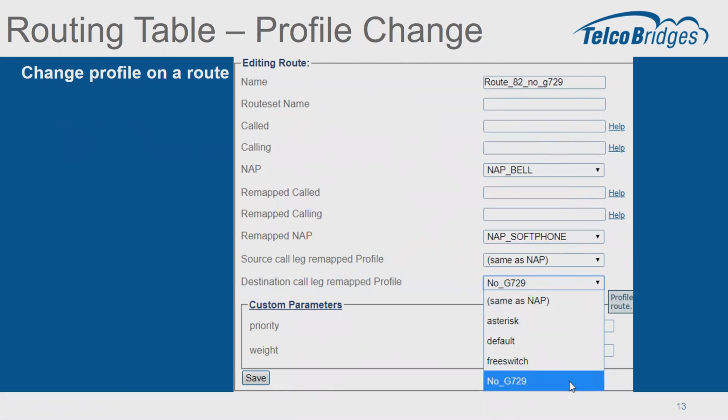On this particular route, we may want to say that we don't want any G729. And in this case, you see it's the name of the profile that is G729, but of course you can configure a lot of other parameters according to this route.